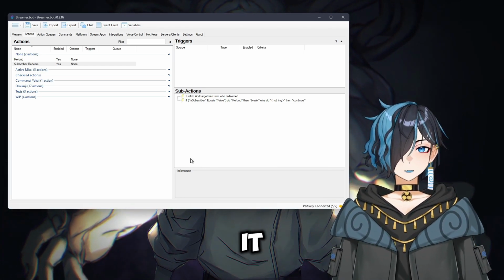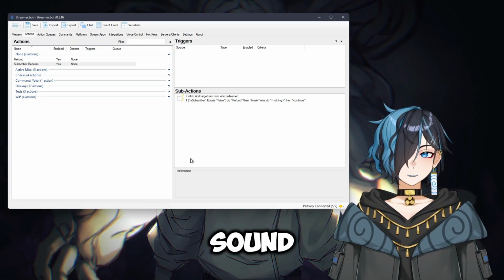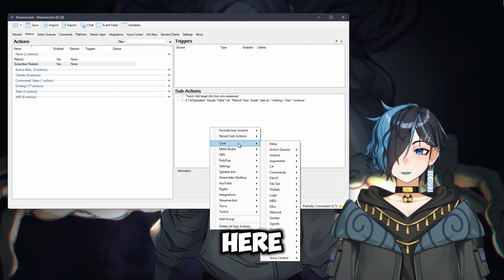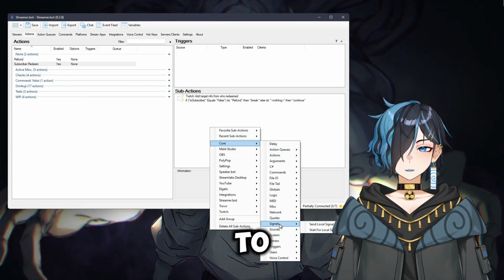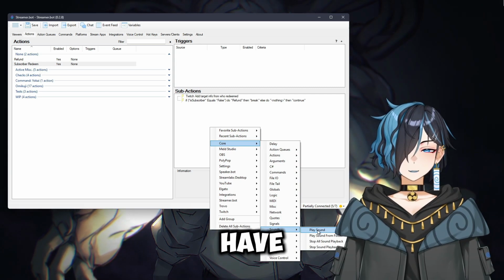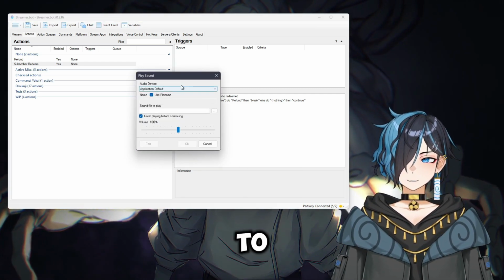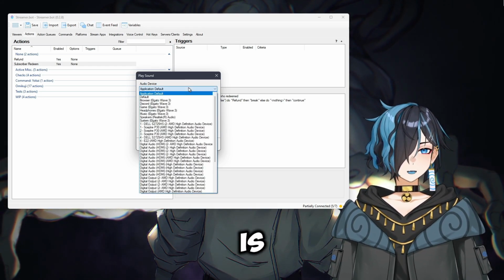But in this case, we're going to do it really simple, and we're just going to have it do a sound. So in that case, what you would do is go down to core here, go down to sounds, and you would have play sounds. This is going to open up a screen here, and you have to decide at first what the audio is going to come through.